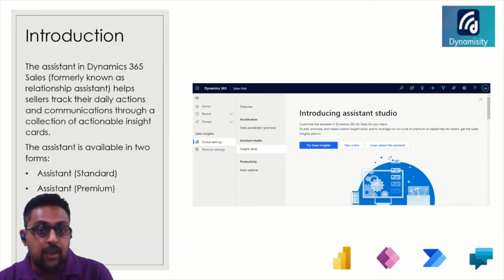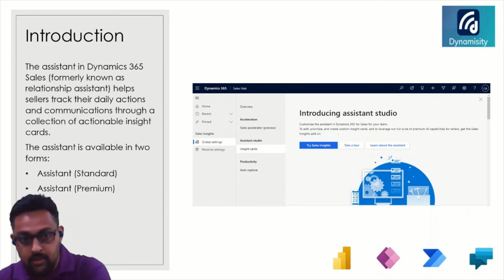It helps sellers track their daily activity, actions and communications through a collection of actionable insight cards. It is available in two forms, standard and premium. We will talk about that ahead. However, we have already talked about the differences between standard and premium features. If you want to have a look at that, you can refer to volume 1 and volume 2 of my series, available in my playlist, which I'm putting up in the description. But for now, we are going to focus our learning on the Sales Assistant and insight cards.